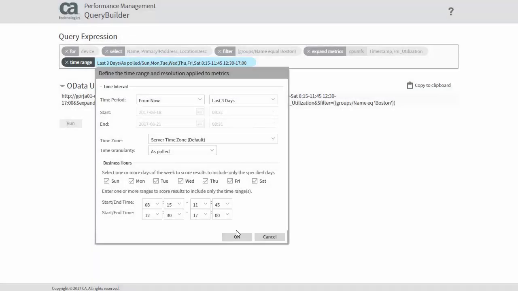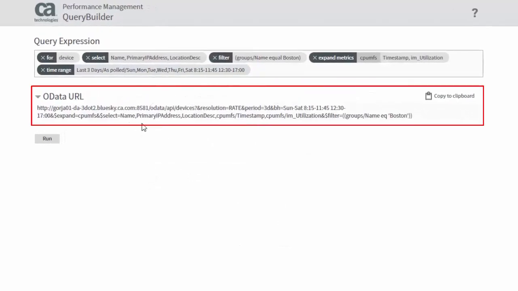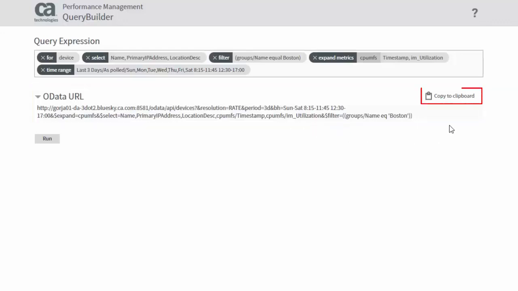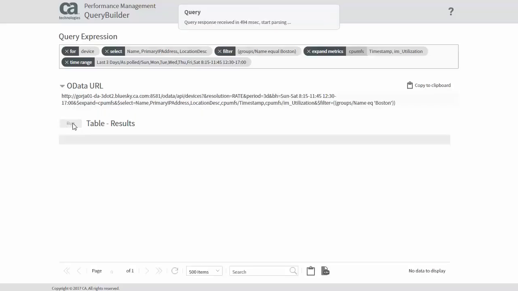Exiting the time range selector, you can see that the OData URL has been constructed. This URL encodes all the selected query expression settings, including the new duration, time zone, and business hour values. The Copy to Clipboard link allows for an easy copy and paste workflow to embed this URL in another tool. The URL acts as an OpenAPI query to extract the targeted data from CA Performance Management. Now let's run the query and see the results.